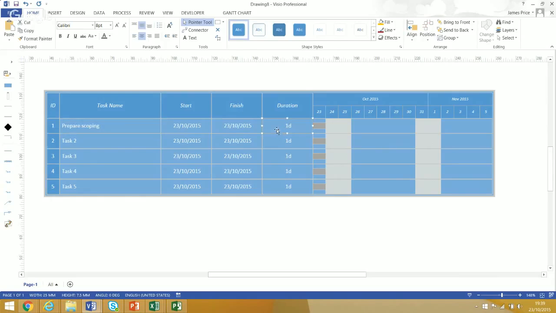I then say I want to change this to maybe 3 days. Just press escape when I'm finished. Naturally it picks up the fact that I'm over the weekend, so it comes up on a Tuesday.